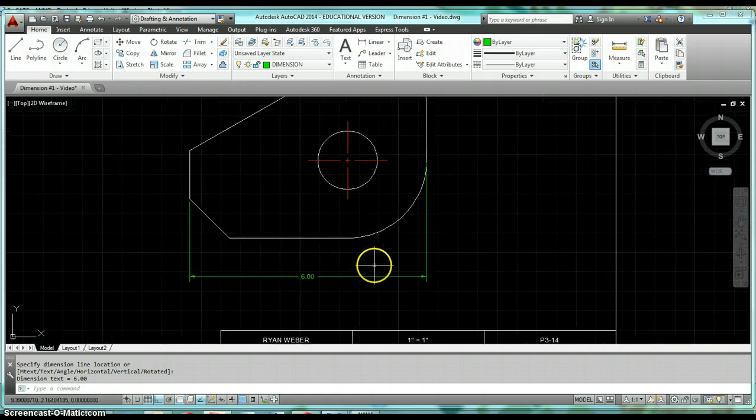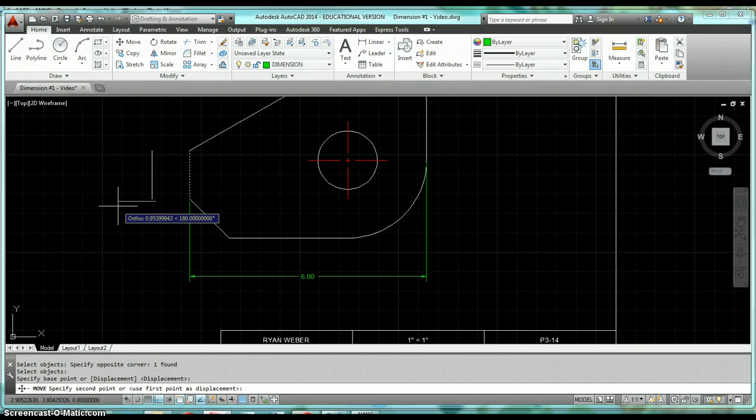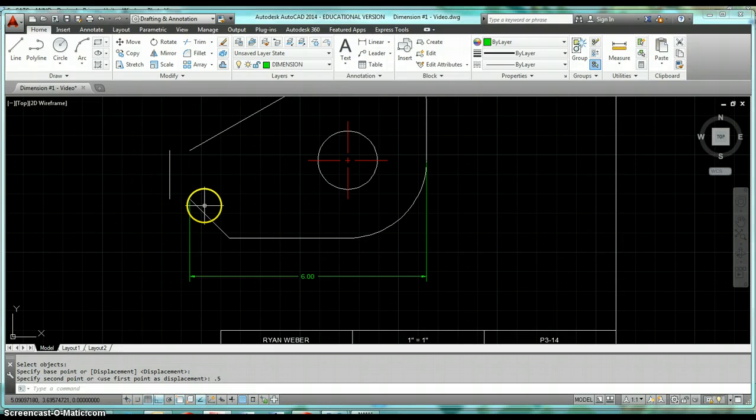Okay, so most of the time whenever I need to edit a dimension, it's because something changed. Say for instance that this line over on the right moved a half inch. So the overall length of the part got a half inch longer. Now I've got this line hanging out in space and I need to update my dimension. One thing I can do is use grip editing. Just like we grip edit lines, we can grip edit dimensions as well.